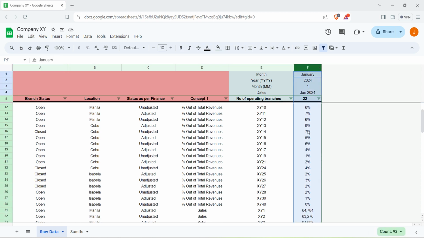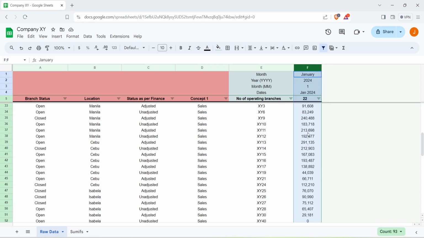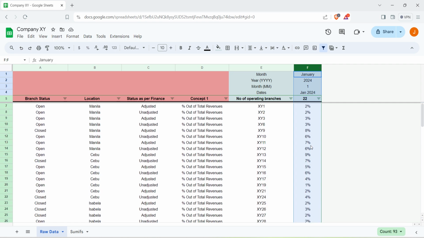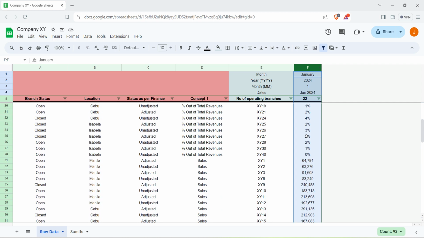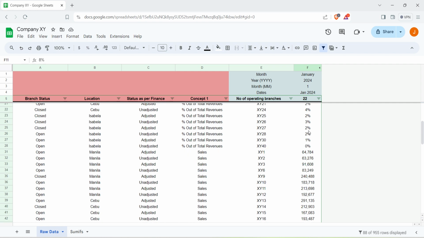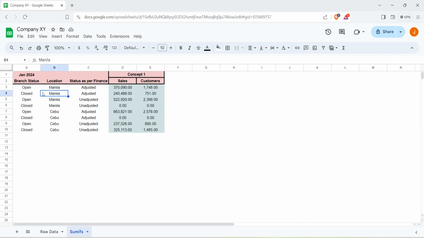And here, the numbers we will be getting are in column F. For SUMIFS, make sure that the data is in numbers. We cannot sum the letters, of course, the text. So make sure there are no texts here, all numbers. So here, this is our table. These are our criteria, and these are our specifics: open, Manila, adjusted. So I'll delete this one, and then we can start SUMIFS.